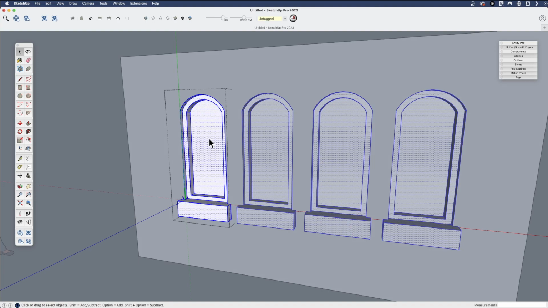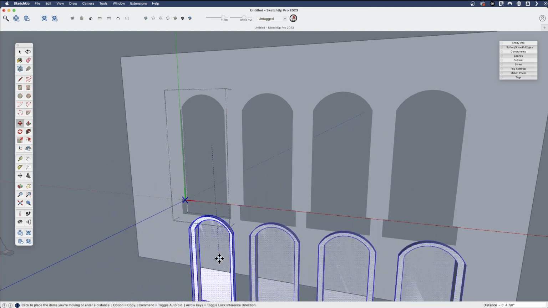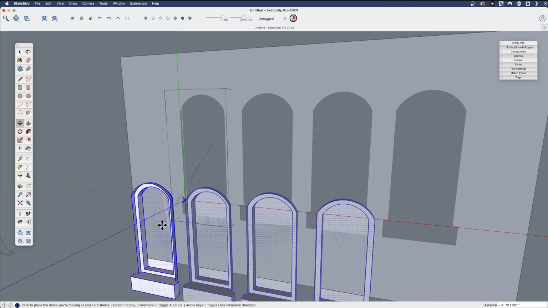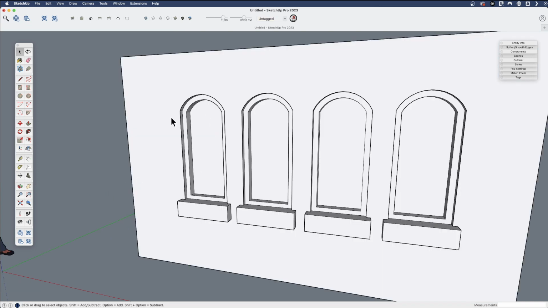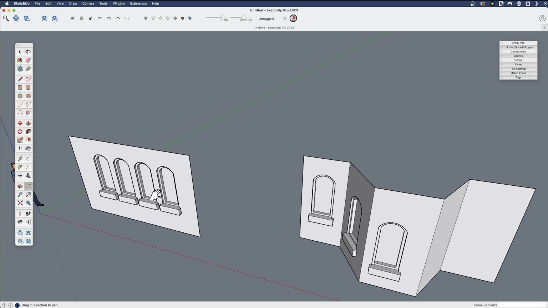If I triple click and just move this off to the side as though I was moving it somewhere, you can see the sort of ghost of what was left as it's cut through that surface. So that's the idea. Just make sure you have a good selection and make that into a component.